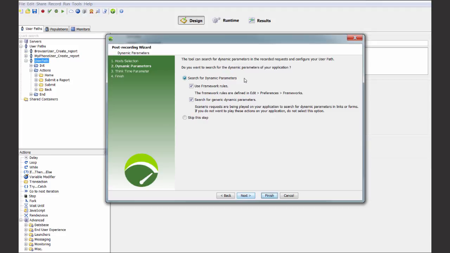So step 2 talks about a couple of different things. The first are called framework parameters. Okay, what are these? These are libraries that are built into NeoLoad. So things like .NET, some other applications, Oracle Forms, that have pretty extensive values that you need to parameterize. For instance, .NET has view states and event states. We have that pre-built into NeoLoad. So just the matter of clicking next, it would pick up that you use .NET.